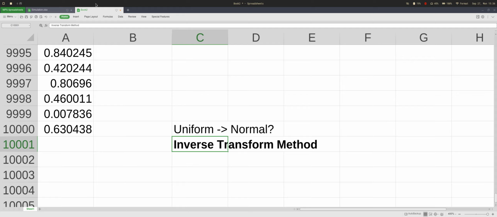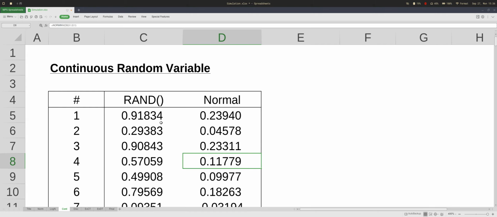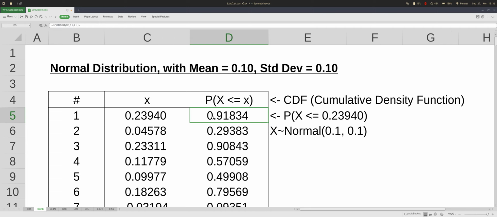Okay, so let's go back to the spreadsheet or the example. Given this number, how do we find out that this is actually 0.2394? Let's go back to the normal distribution. You can see that it's just like a reverse of the process. Given column D, you want to find column C.